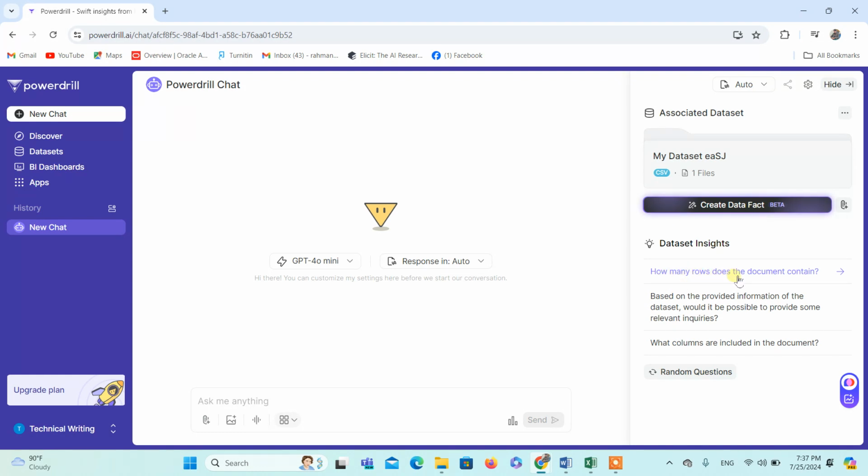How many rows does this document have based on the provided information of the data set? Would it be possible to provide some relevant question? What columns are included in the data set? So we can ask different kinds of questions. Here we can see in this prompt area that we will use our natural language prompt, and will extract information from this data set, and then we can visualize those information.